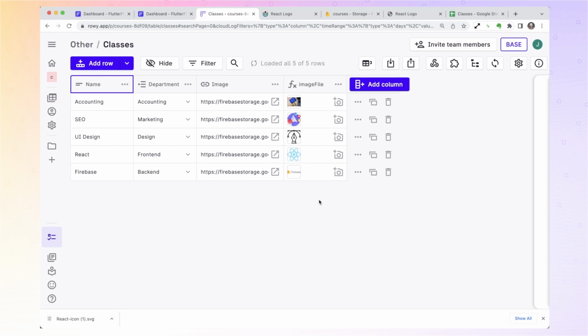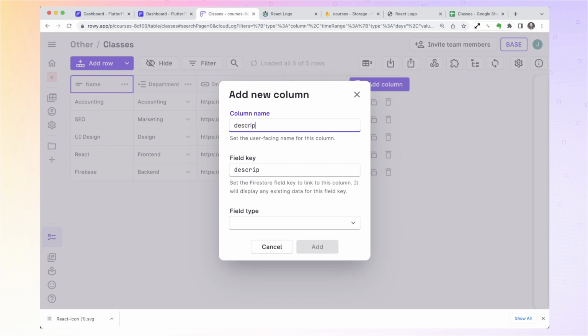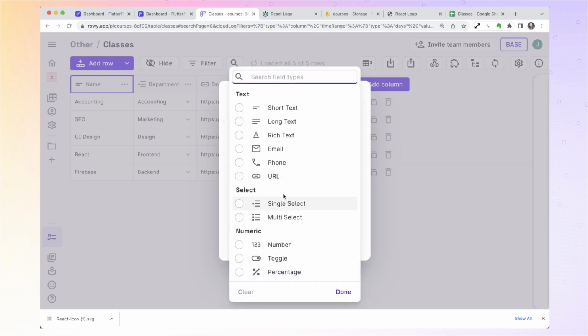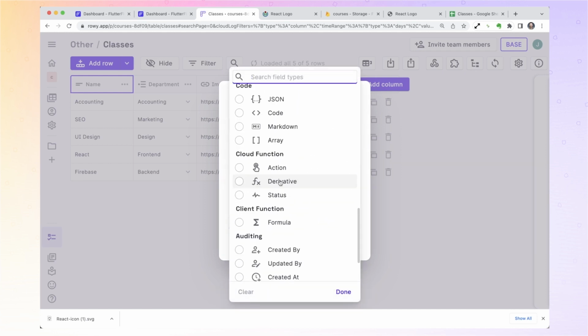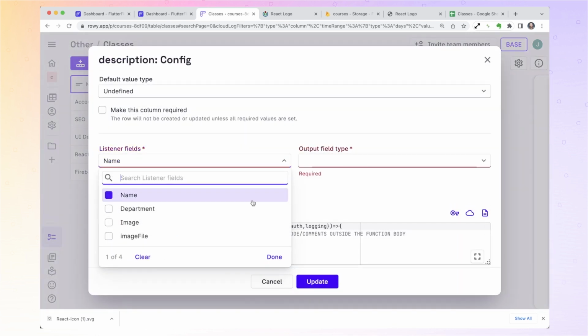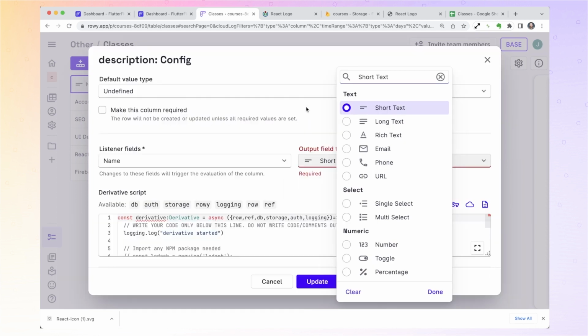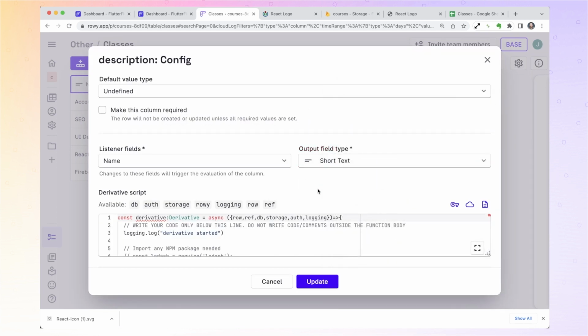Next, I want some descriptions for these courses, but I don't want to write them. So let's use another derivative column and have OpenAI write them for us. Okay, so let's add a column. We're going to call this description. The field type is going to be a derivative, and we're going to grab the name. And the output field is going to be a short text, just like a sentence.